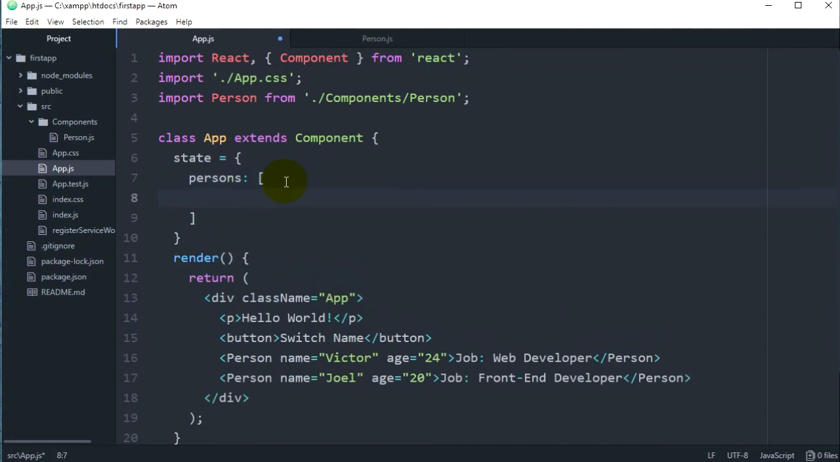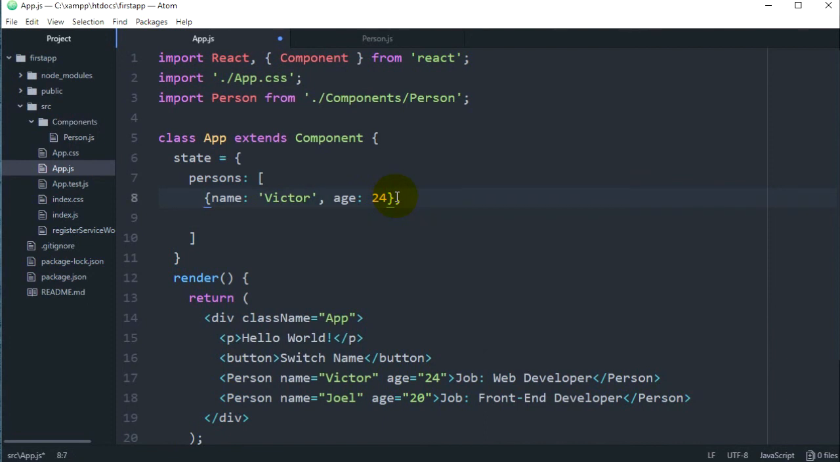Okay, so here in our component we have, for example, persons, and this is an array. Okay, and here we have our persons. Let's say name, Victor. This is a string, so it should be like this. And then we have here age, just a number, so I'll put 20. Let's put 24. And then we have another person, which is Joe. So I'll write here name, Joe, and Joe is 20 years old.